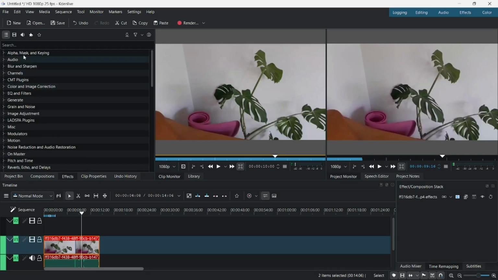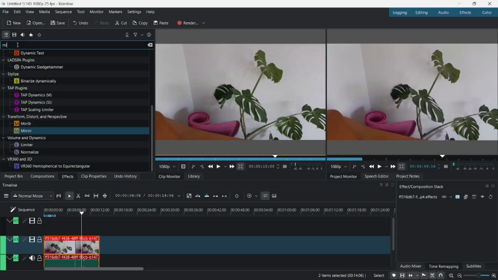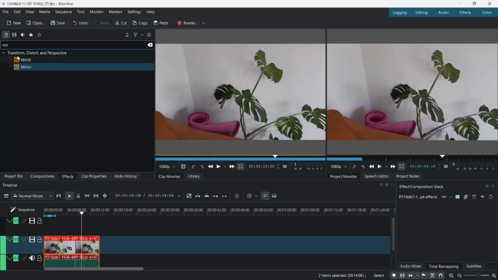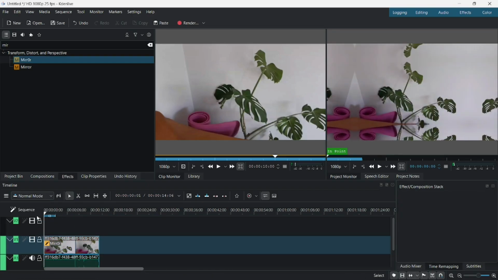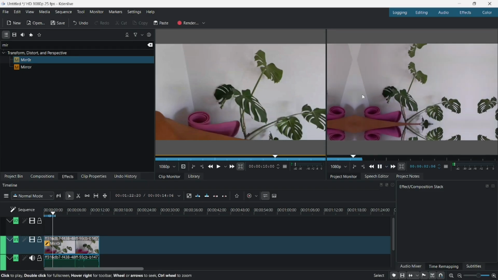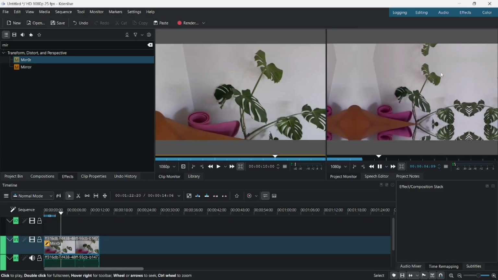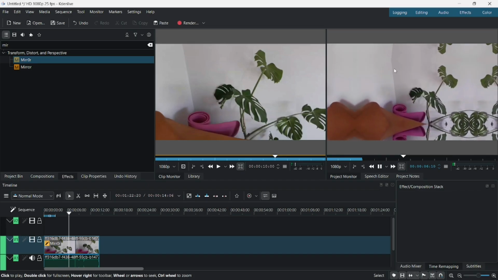So after that, you need to type in the search field "mirror", because then you will see here two effects which you can implement to your video. So for example, I'm going to drag and drop this one effect to my video, and now I will play my video. So let's check how it works. If I click the play button, you will be able to see this effect. Yes, so as you see, it looks really great.